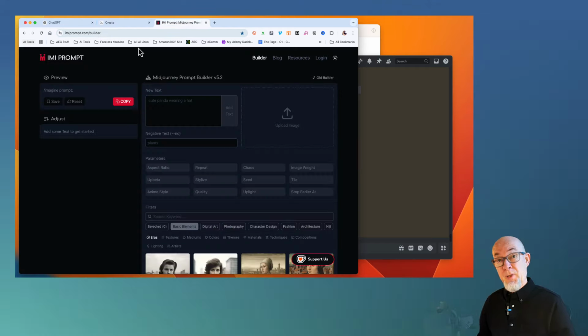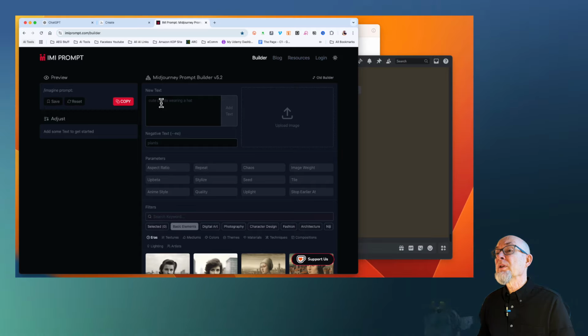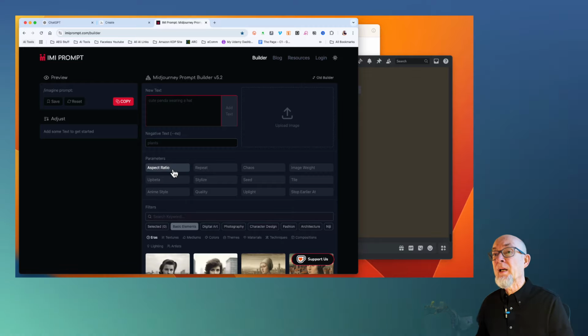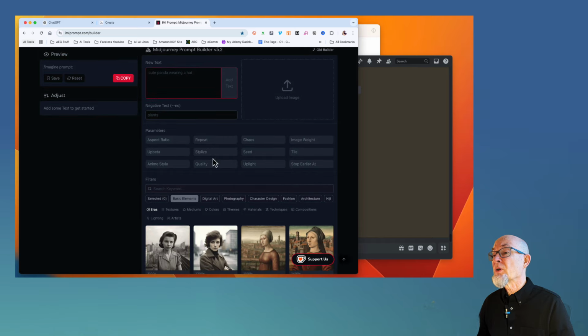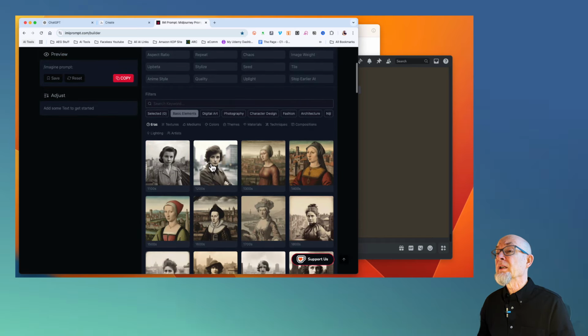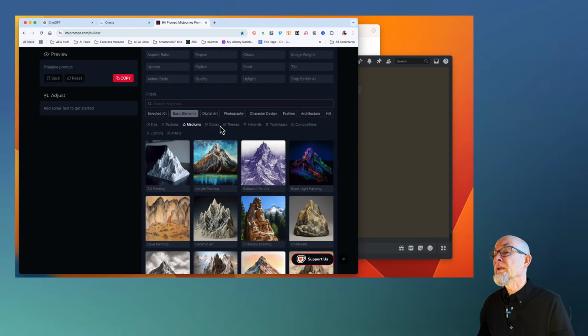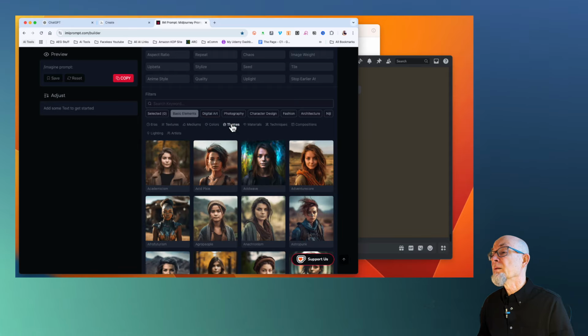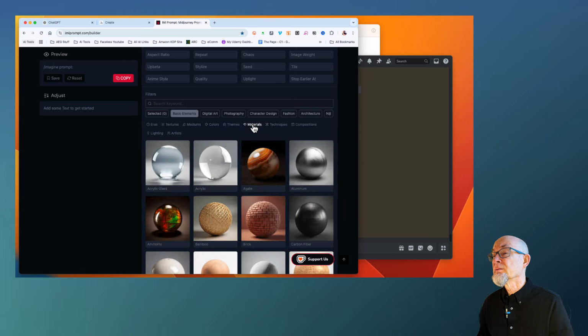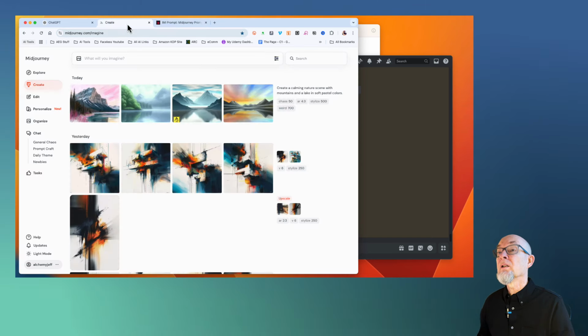We're going to go into the imagine prompt because I want to show you this. This is a really cool way to write really specific prompts. Basically what you do is you put your text in here, and then you can use all these different filters. Here's aspect ratio that I talked about just a minute ago. There are repeats. There are stylized, which you saw in there. There's quality. And then you can get into a lot of others. You can see eras, textures, mediums, colors, themes, materials. Okay, let's go back to here and see what we got.